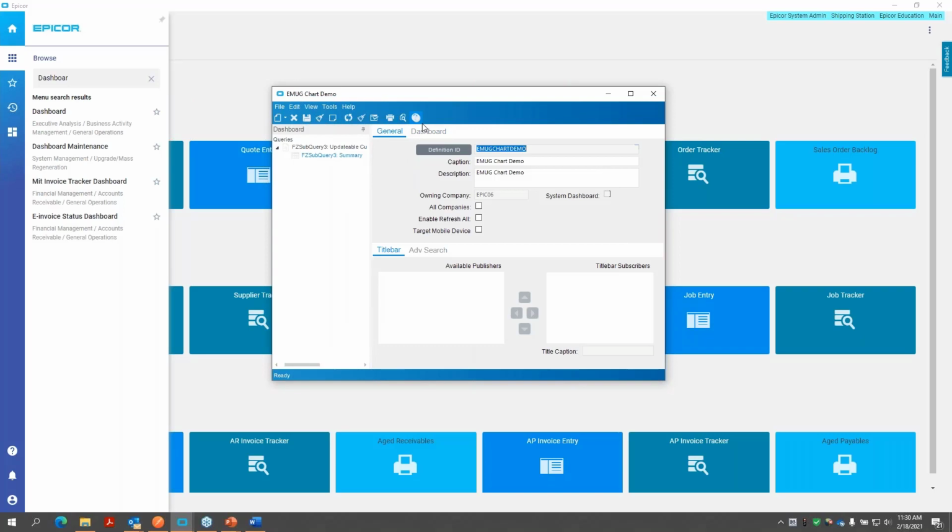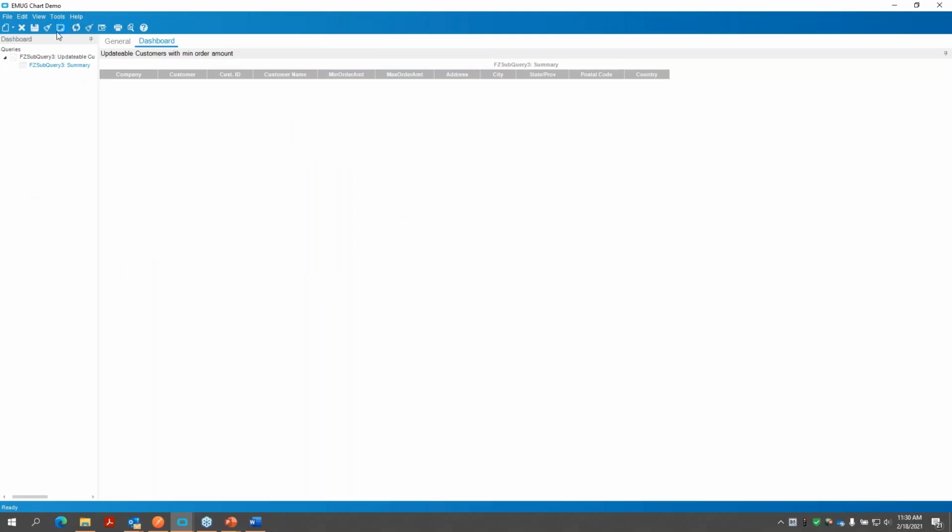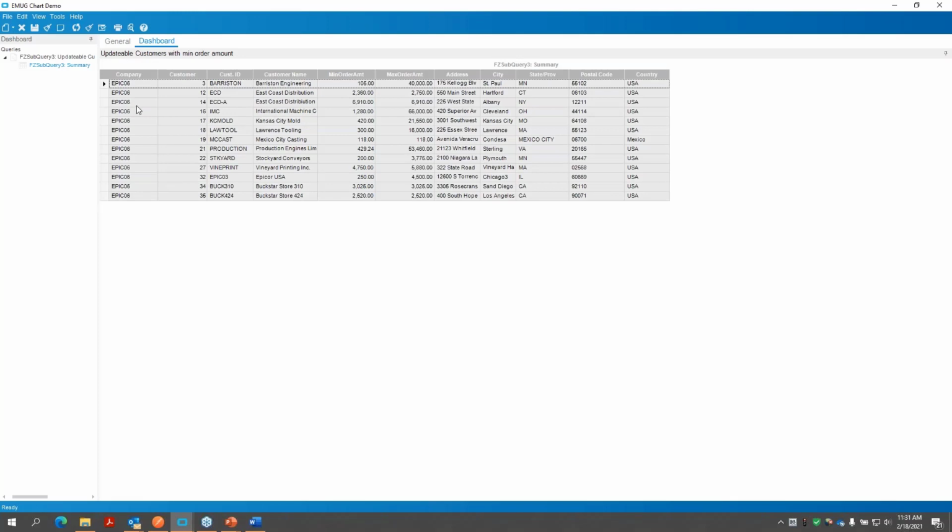So here's my general tab defining my dashboard, and then my dashboard tab. So this is actually what my dashboard looks like. And in this window, you can hit this refresh button, and it will basically run that BAQ and get the data back. So this is kind of similar to what you're seeing with what Fred was working on.